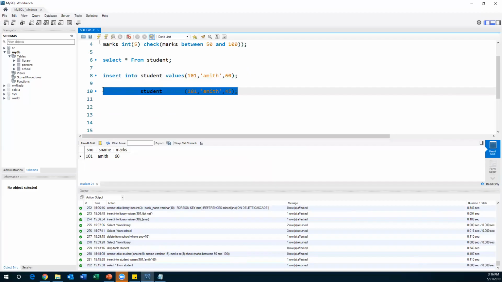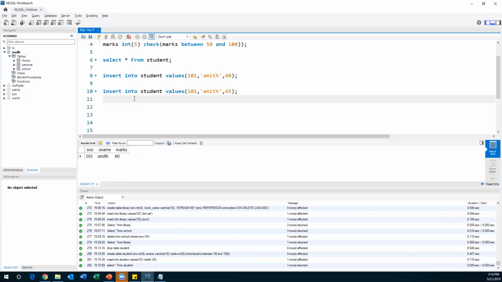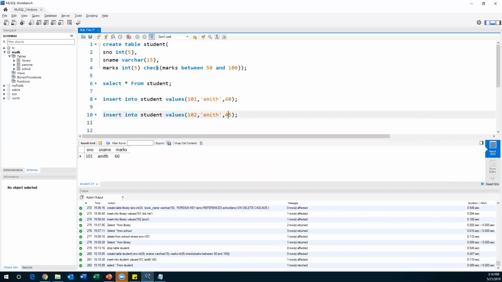Now I'm trying to insert this record. In this record, I have 102, Amit, or you can give some other name. I have not specified any other constraint, so you can also give duplicates, no issues. Now this time I'm saying marks is 45. But what is the rule I have applied here? Check constraint: marks should be between 50 and 100. But 45 is less than 50, so this condition will not match, and this statement will throw an error.